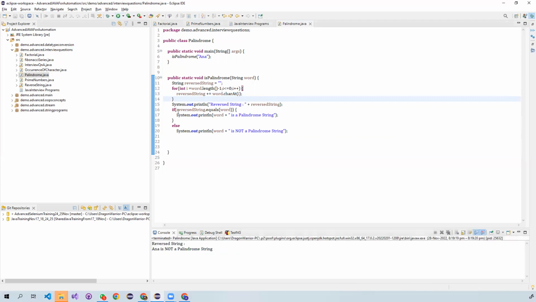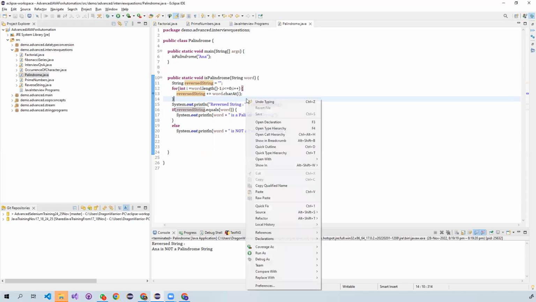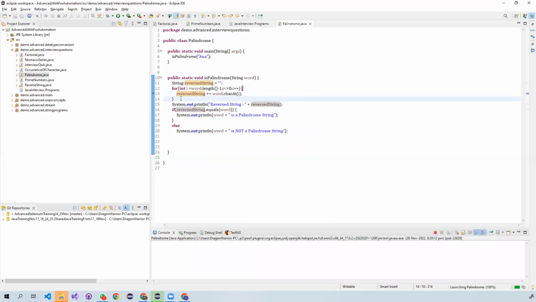Okay, so it is not printing. That means this reverse string doesn't have any value. So let's see if this has something. Let's debug and see what value it is getting at this point. Oh, okay, so it is not getting inside the loop itself.